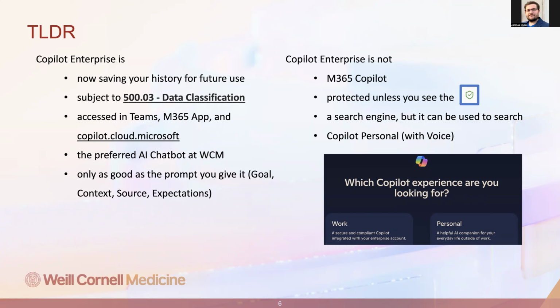It is the preferred AI chatbot at WCM. So if you haven't heard anything otherwise from any other IT professional here at WCM, our standard is Copilot Enterprise. So you should be using that for all of your AI chatbot needs, unless you've heard otherwise from one of us for sure.